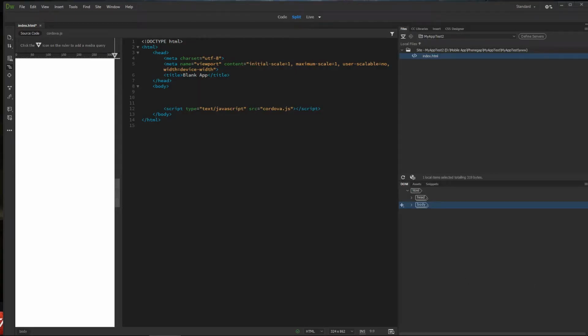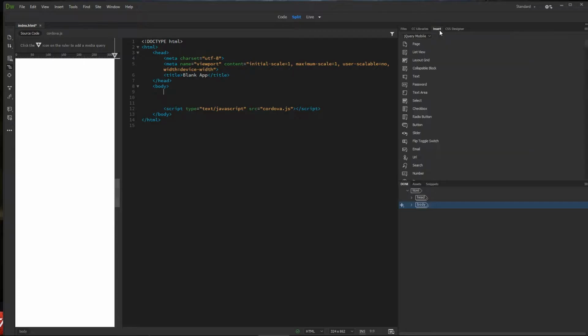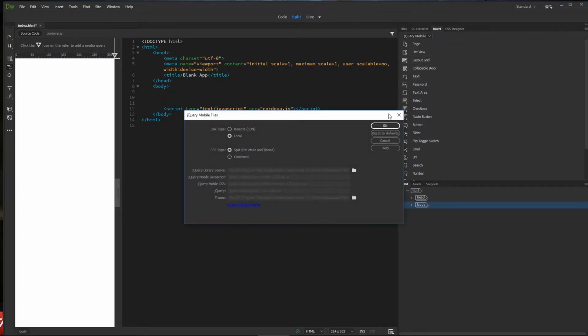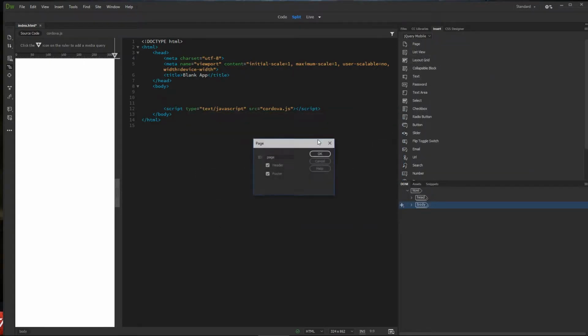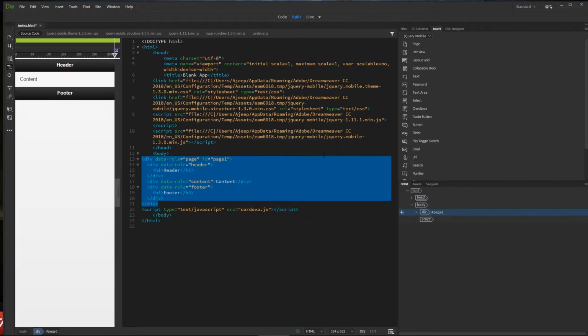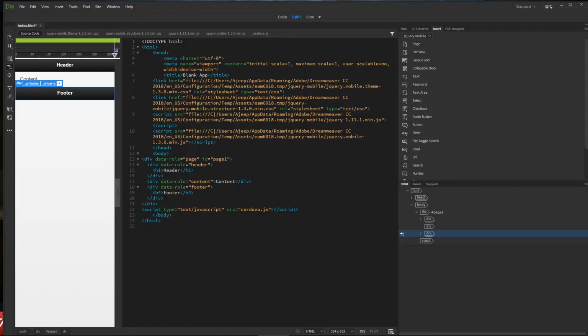Right, you wanted to change the color of the buttons, and I have a new file here. This is my new PhoneGap project. I'm just going to create the jQuery page for this. So I'm just going to insert. Let's just call this page one, header and footer. And what else? I need to make my footer at the bottom.